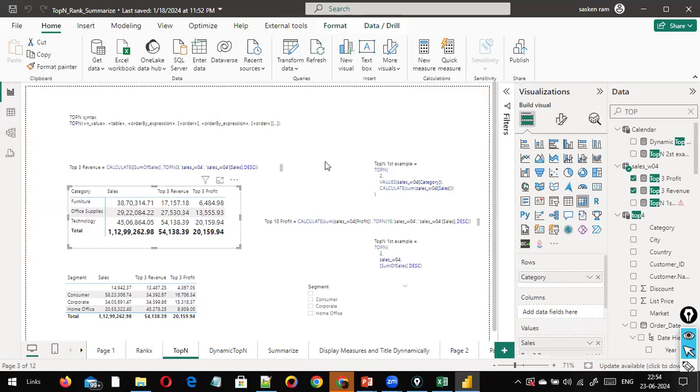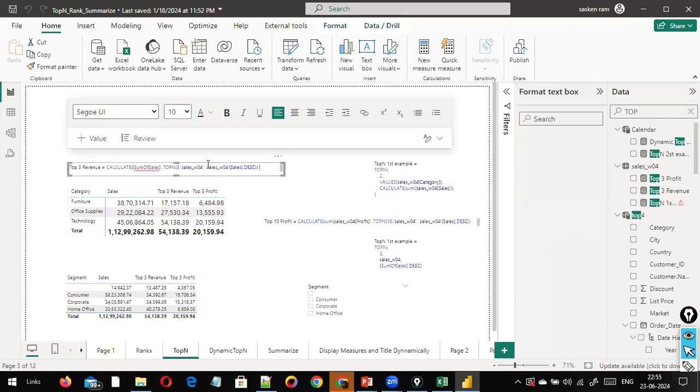Using a top function, see, if you use a top n function alone, it will return a table. You can also use the top n function as part of your measure. In this case, I have used the top n function as part of your calculate function. What it does is it computes the top 3 sales. See this table, basically this will return a table, right? Top n function will return a table behind the scene.